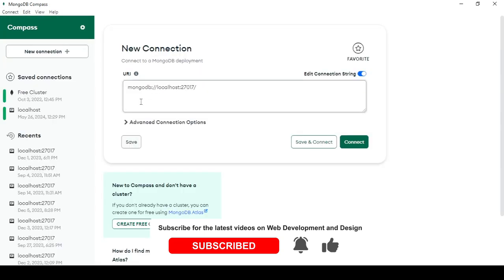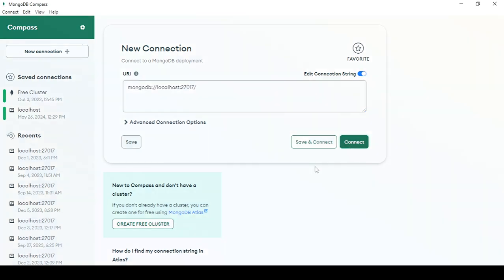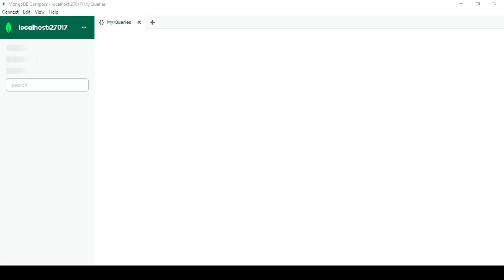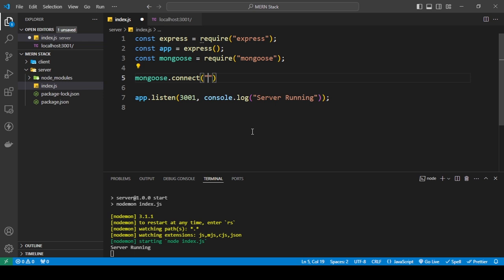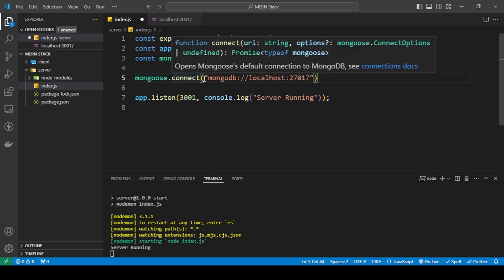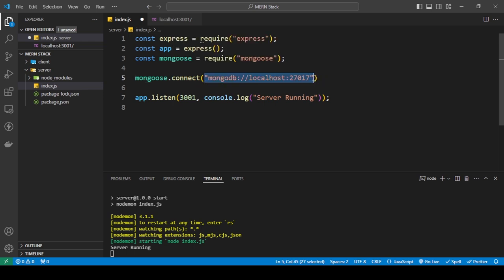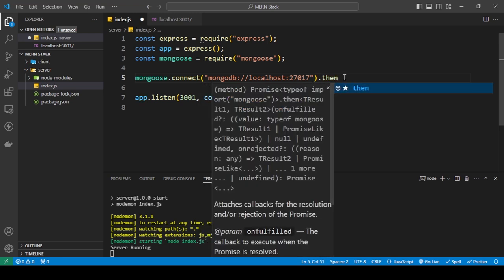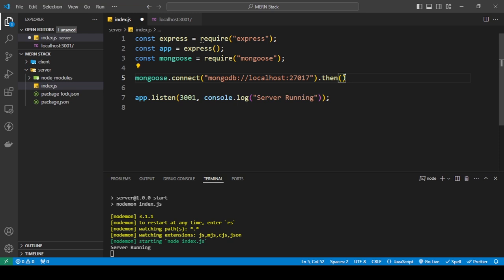I'm going to disconnect first. Just need to copy this, connect back, and I'm going to put this here. Now I want to tell you something first: this is not a secure way of doing this. You should create an env file, put this in that, and then connect using the env file. If you want a tutorial on that, I'll make it. But for now, we're going to connect it like this.